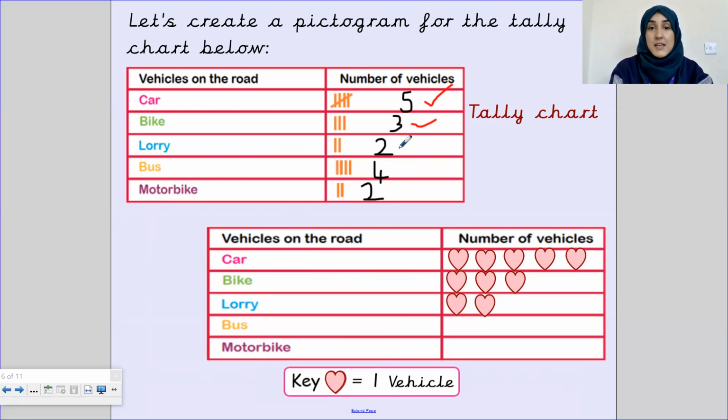Oh, I forgot to do my tick. How many buses were seen? 4. Fantastic. You are on a roll. Now, can you notice when I'm drawing, well, you will be drawing, but when I am placing my hearts in my pictogram, I am doing it right underneath each other. I'm making it nice, straight and neat. Can you see that there's a gap in between each one? Right, 4, that's my 4th one. And I'm doing it in columns.